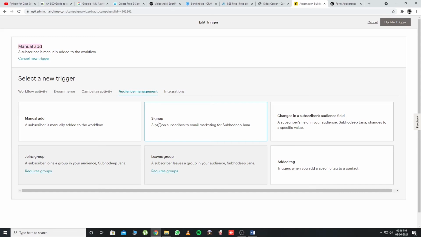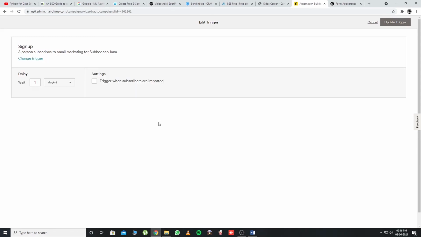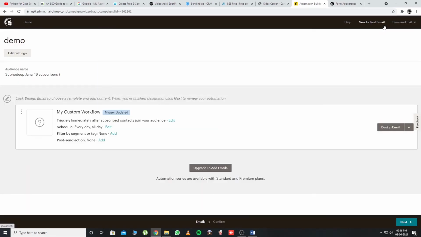So here it is, sign up form. I'm going to click this. I want them to immediately receive it. So yeah, I've selected that and I'm updating the trigger. Okay, so trigger is updated. Now schedule. Schedule is basically by default set to every day as soon as possible. I'm going to leave it the way it is right now.